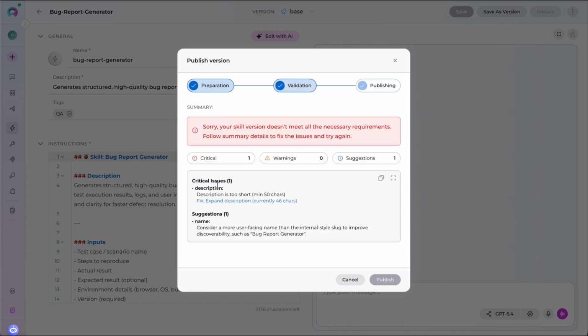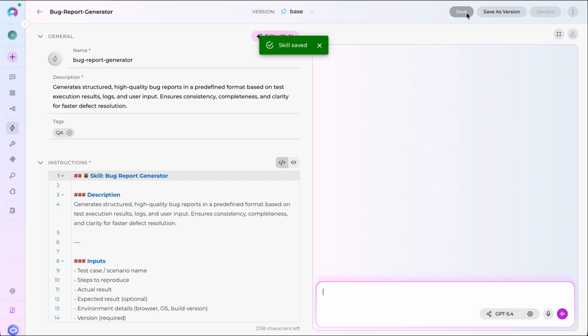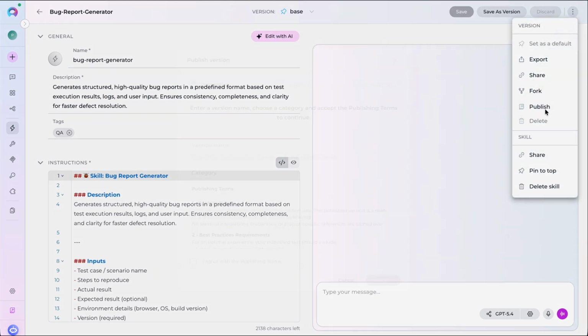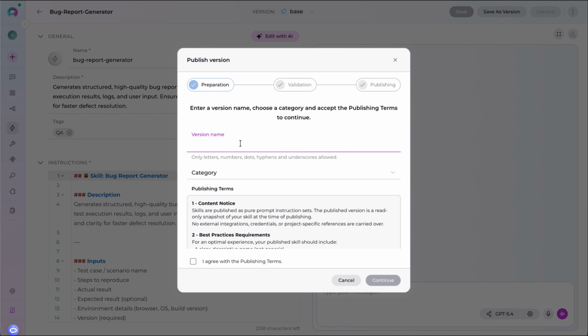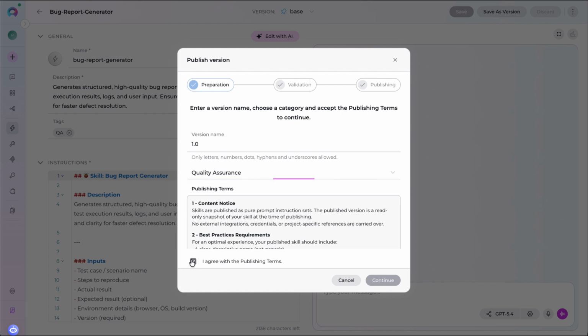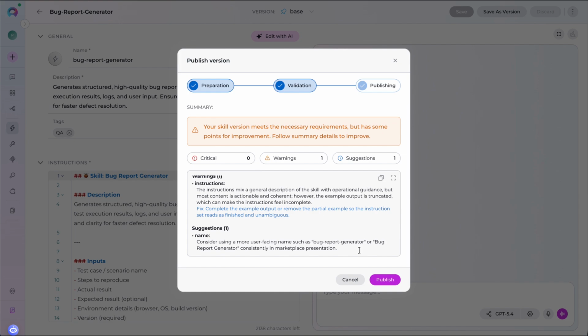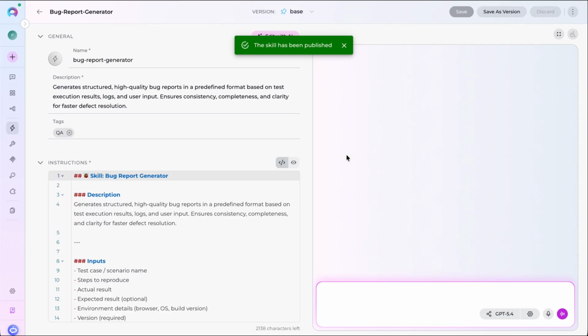If the skill does not satisfy all requirements during the publishing process, you will receive notifications identifying the areas that need improvement. Once you make the necessary adjustments and all requirements are met, you can proceed. Next, select the appropriate version and category, then agree to the skill publishing terms. In some cases, you may choose to ignore certain warnings, or you can continue refining your skill until it is fully polished. Once the skill is finally published, you receive a confirmation message.